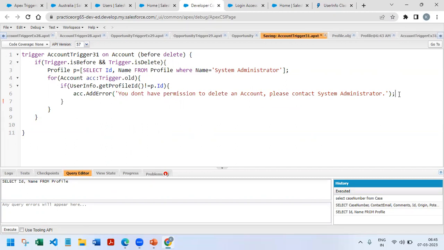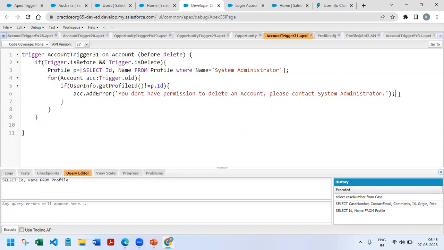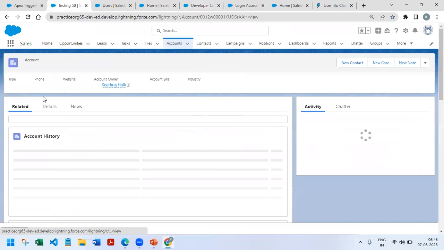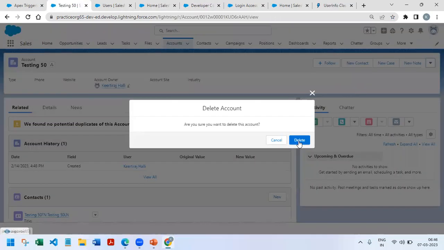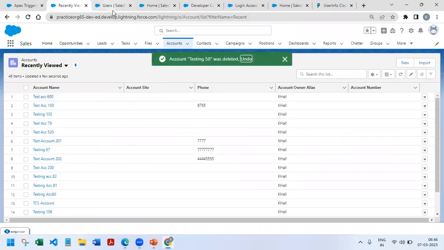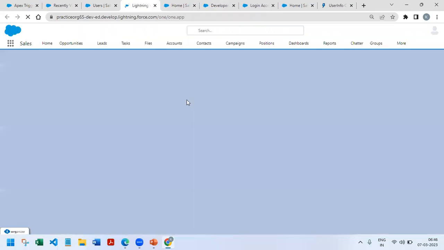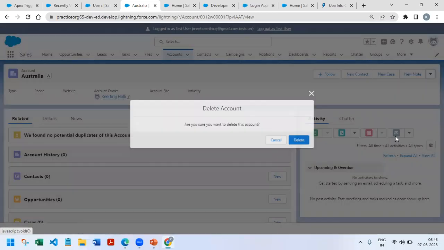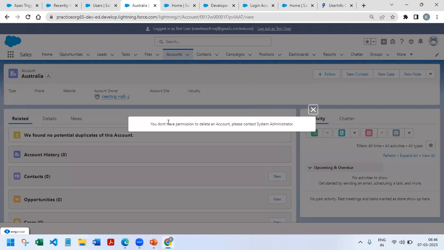Okay, it's time to test now. The trigger got saved. Now I will log in first as a normal system administrator and try to delete. Yes, I am able to delete. Now if I log in with another user who does not have the system administrator profile, like the system admin clone profile, and click on an account and try to delete it, you will get an error: you don't have permission to delete an account, please contact your system administrator.